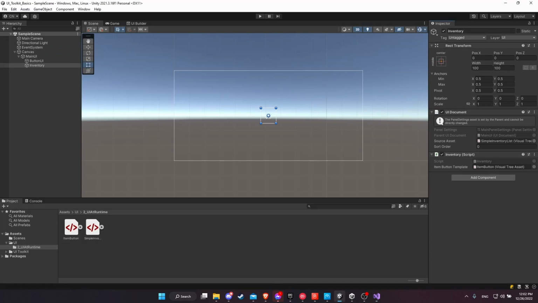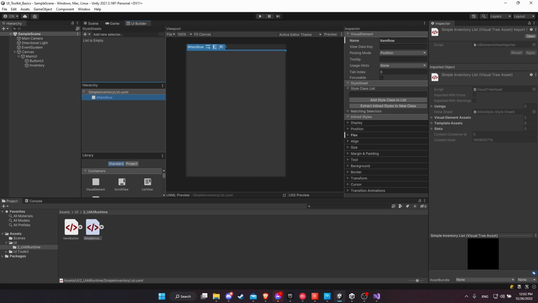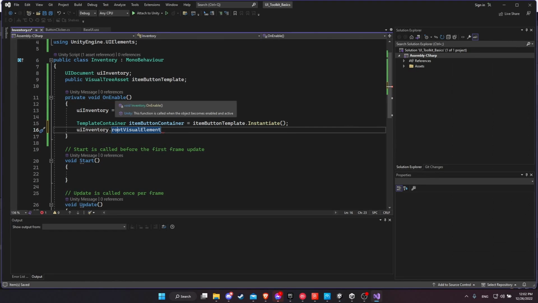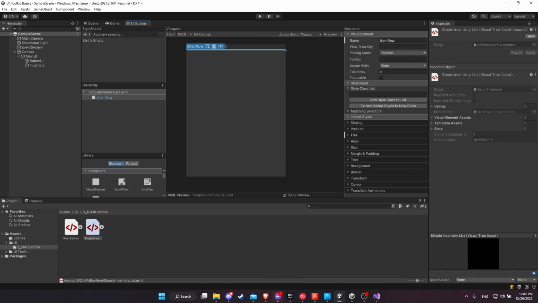So if we take a quick look at our UI Builder, we have the item row here set up. So we could just find or query that item row element and use that to add the buttons to. So rootVisualElement.Q, and we're going to search by name. So we want item row, I think it was called. And then we can do Add(itemButtonContainer). Let me just double check the name. Okay, so that should probably work.